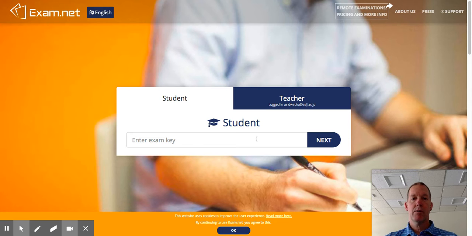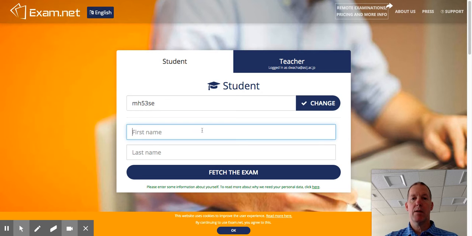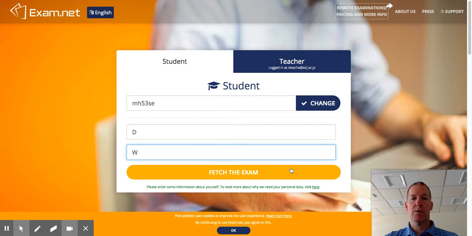Your teacher, or whoever your proctor is, will give you an exam key. So when you come to the website, you can just say, I'm a student, and put in the exam key, whatever they give you. Once you get in there, it'll ask you for information. I'm just going to put some initials, but you would put your full name so that we know who you are, and fetch the exam.